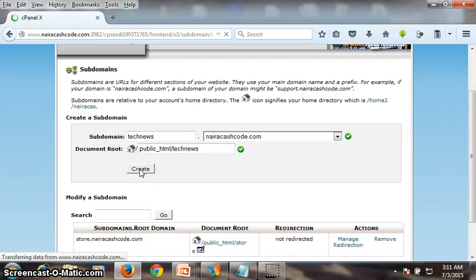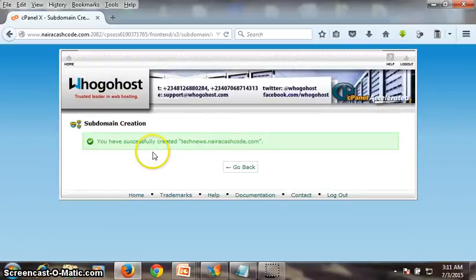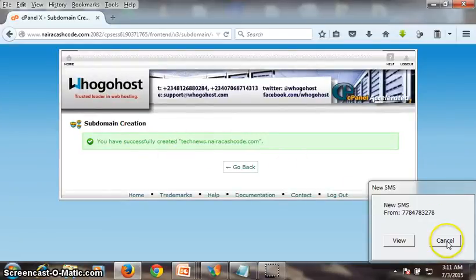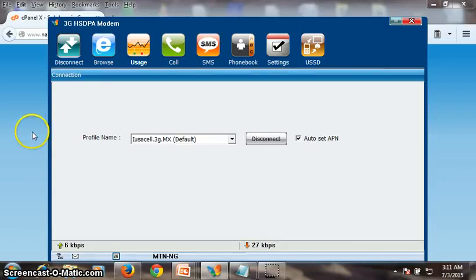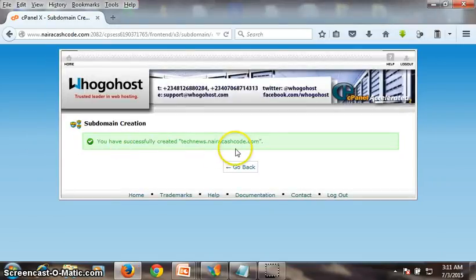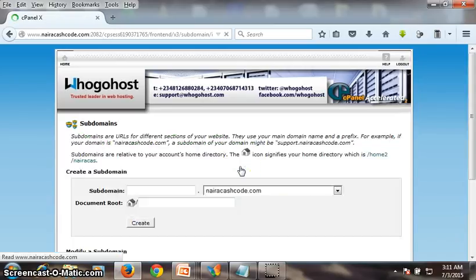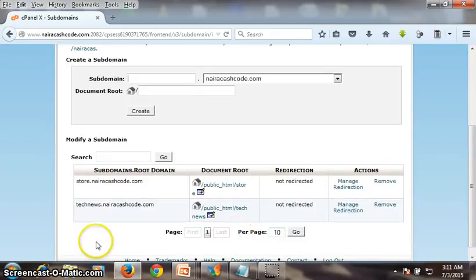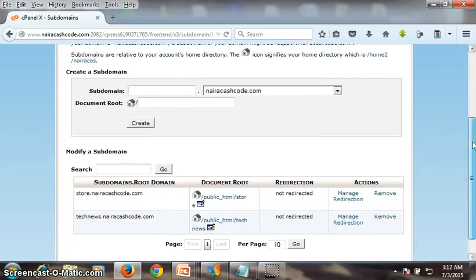and the Cpanel does everything for you. I'm waiting for it to create. You can see that I've been able to have a success. You have successfully created technews.narakashcode.com. I'm just going to go back to that place, and then I can scroll down. I can see my technews.narakashcode.com. So it is being created.